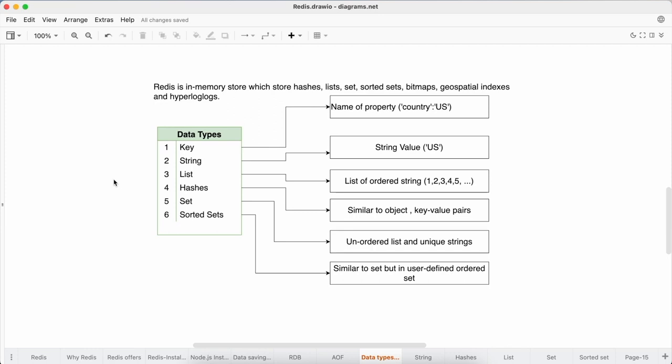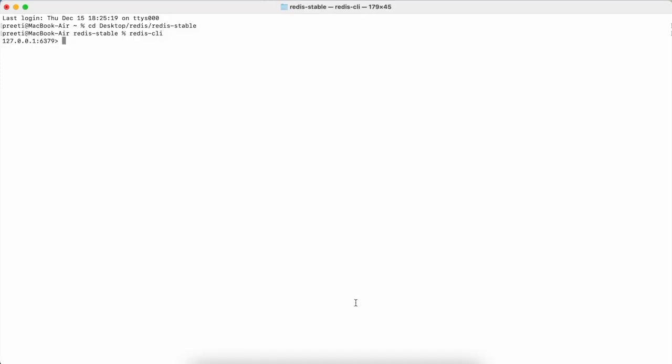In the next videos, I will explain these data types and write the commands. So now the actual journey of Redis starts. Here we are mostly going to use the Redis CLI and Visual Studio Code, so both Node and the Redis CLI we are going to use. For this, open the Redis CLI; you will see the IP and the port when your CLI is running.